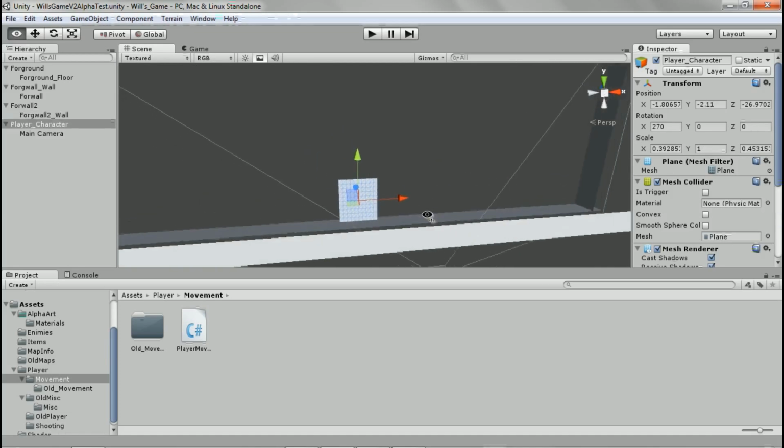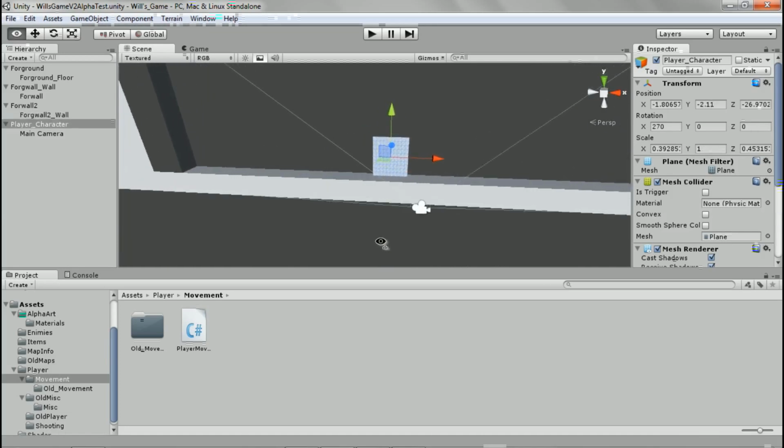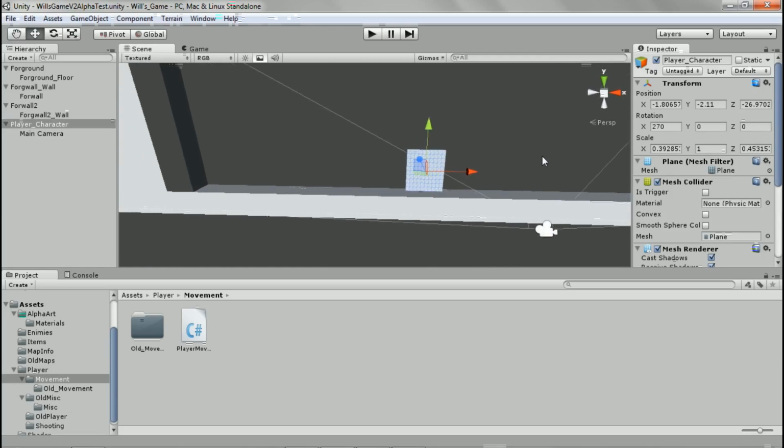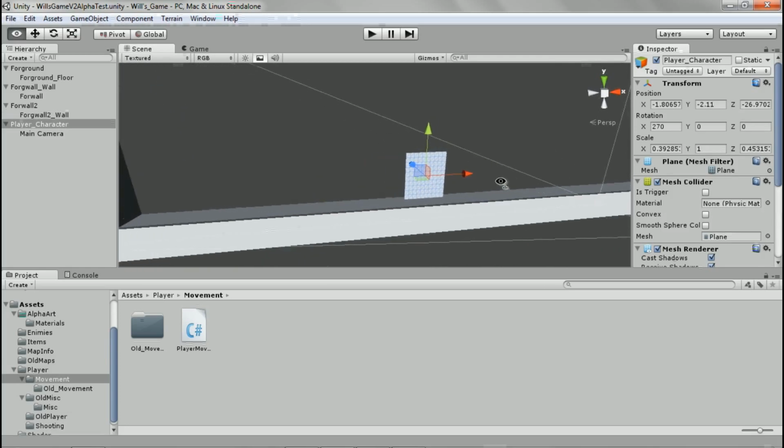For the player, we have another plane. This is probably the most important part of creating the game, is the player, because if it doesn't work, then when making a platformer, your whole game will not be fun, basically. I have just got a simple plane.